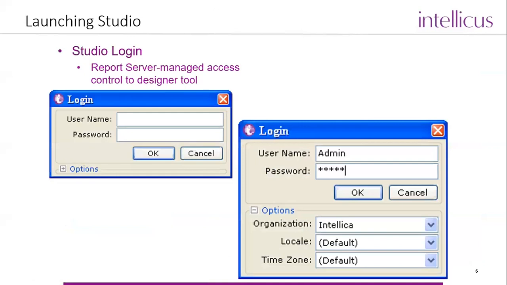To log in to Desktop Studio, you have to mention your login name and your password, the password associated with the login name that you have specified. For Organization, from the available options in the drop-down box, select the organization under which the login name allotted to you is created. Locale identifies a specific language and geographic region.